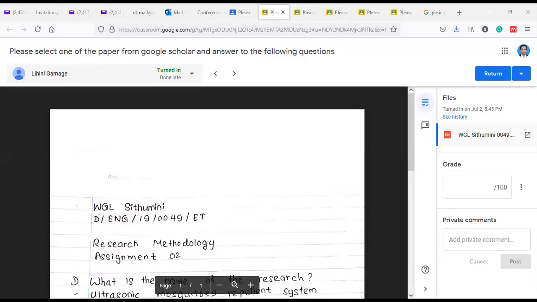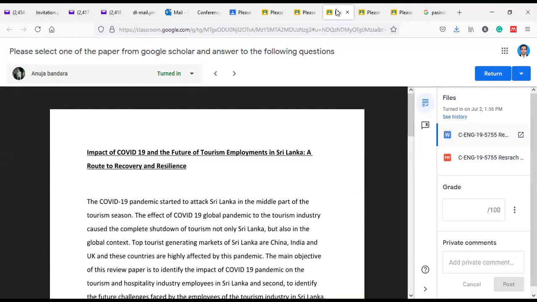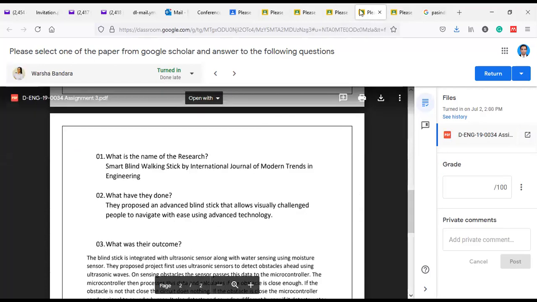First, you can go to the Google Scholar account. I will share the screen for you. I think now you can see it. Am I correct? The next. Yes.